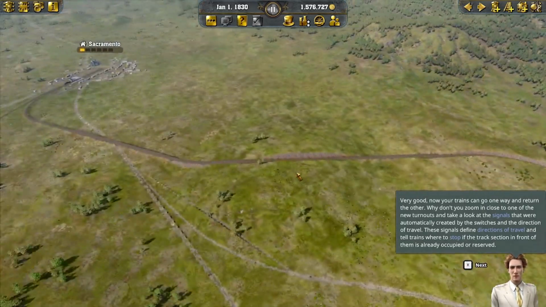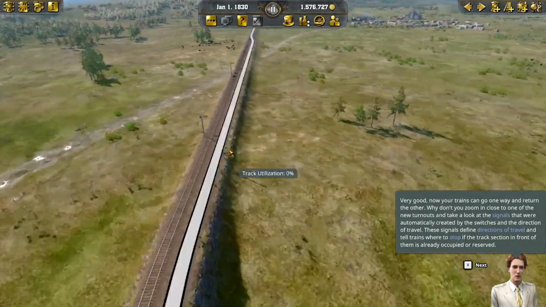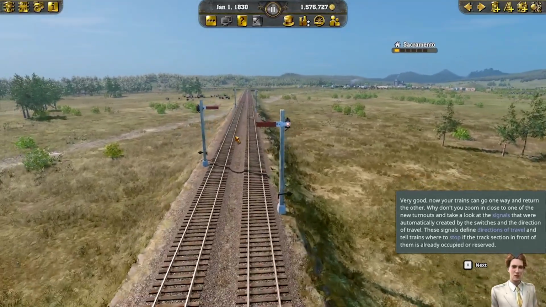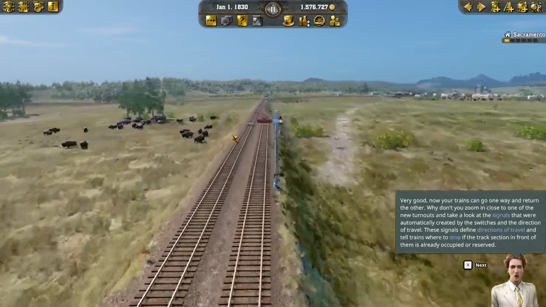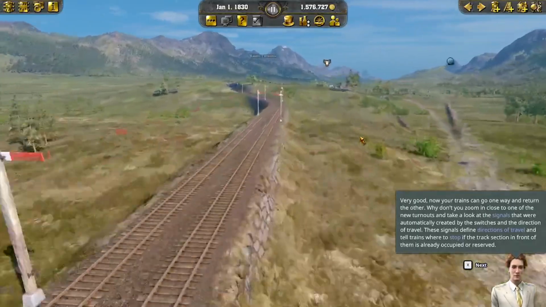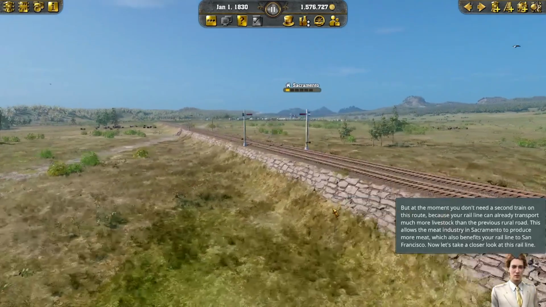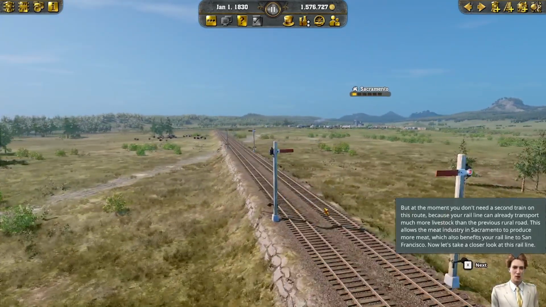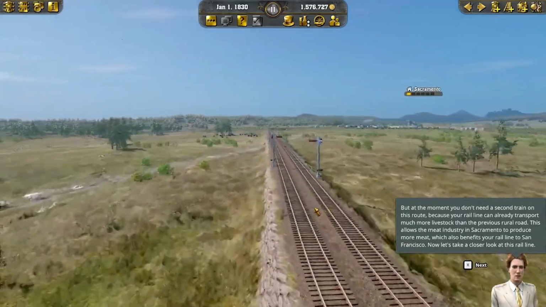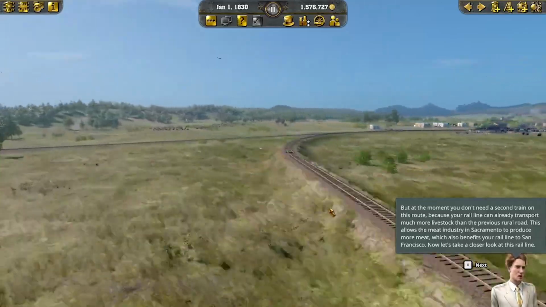Why don't you zoom in close to one of the new turnouts and take a look at the signals that were automatically created by the turnouts and the direction of travel. These signals define directions of travel and tell trains where to stop if the track section in front of them is already occupied or reserved. But at the moment, you don't need a second train on this route, because your rail line can already transport much more livestock than the previous rural road. This allows the meat industry in Sacramento to produce more meat, which also benefits your rail line to San Francisco.